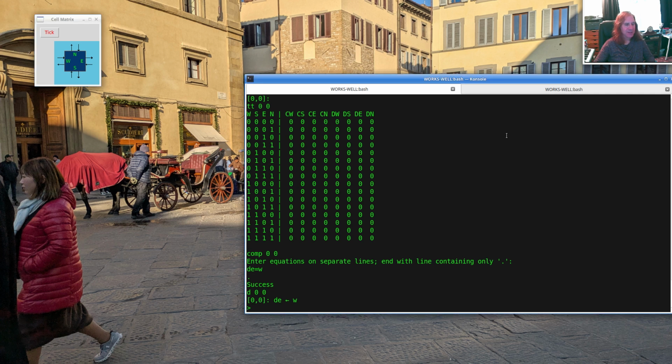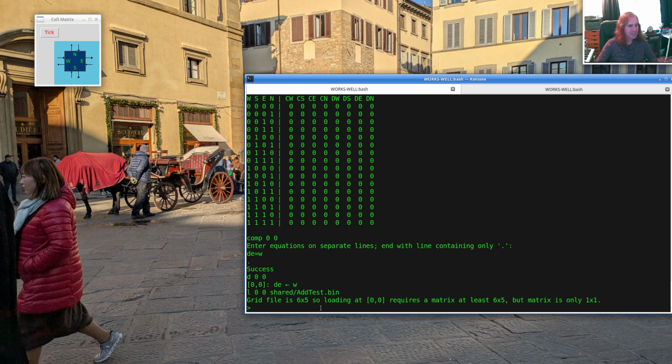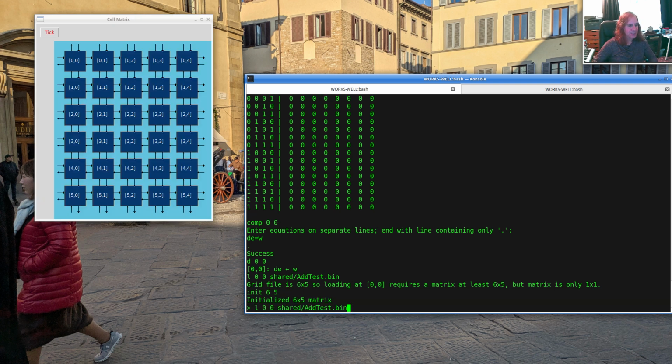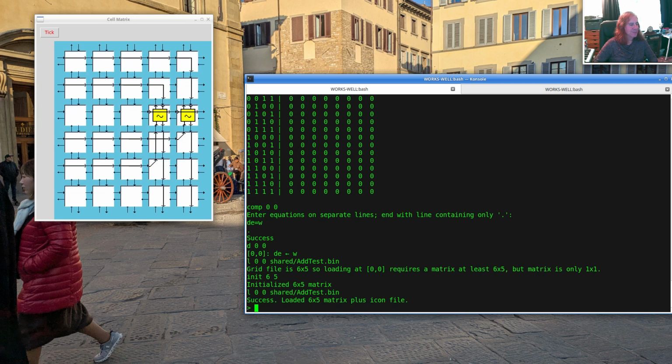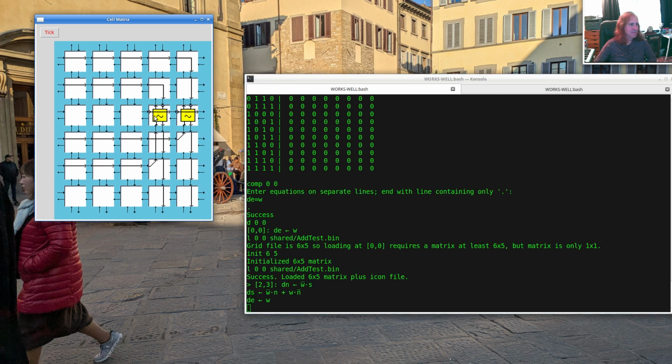But let's go ahead and play with that 2-bit adder that we just created. So I can say load 0, 0, and I'll do shared/add test.bin. And it'll tell me that's a 6 by 5 grid file, and since I'm trying to load it at 0, 0, I need a matrix that's 6 by 5. My current matrix is only 1 by 1, so let's just reinitialize our matrix, go back and load in our adder, and it not only loads in the Boolean equations, but it also loads the icons, so I can send information in here and so on.